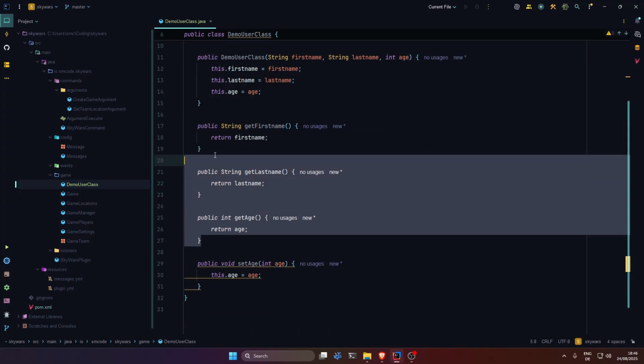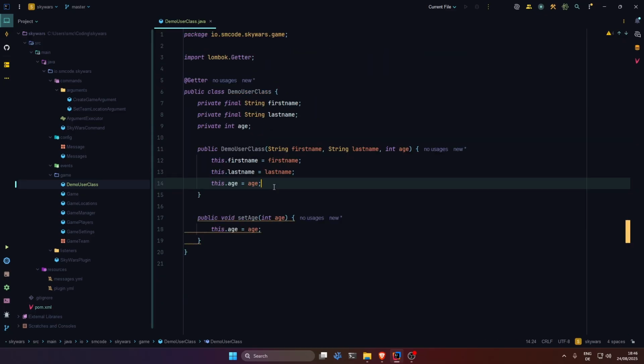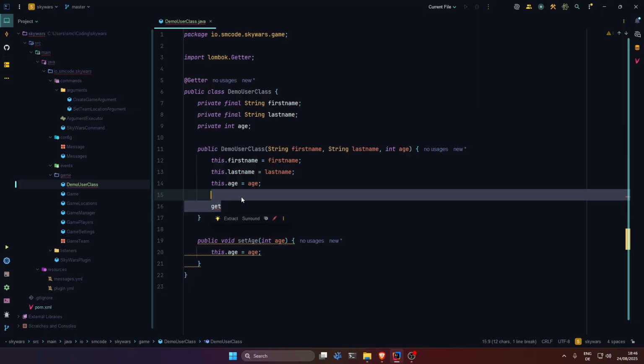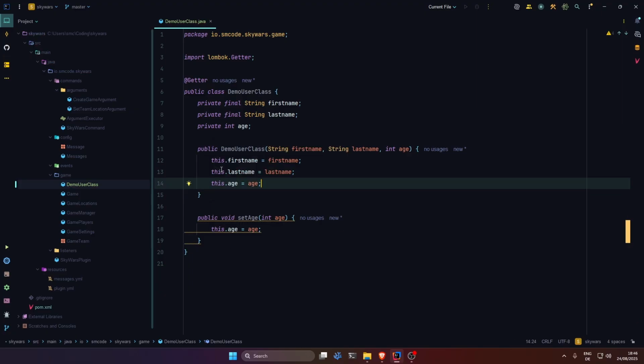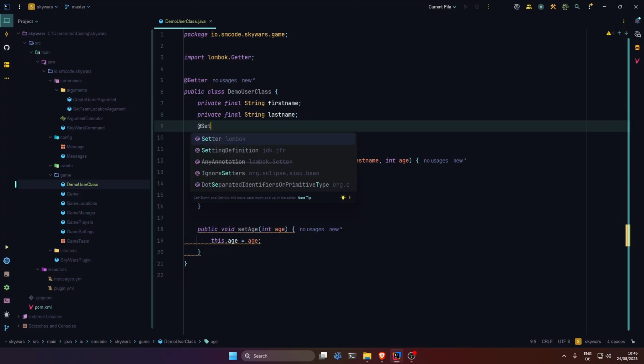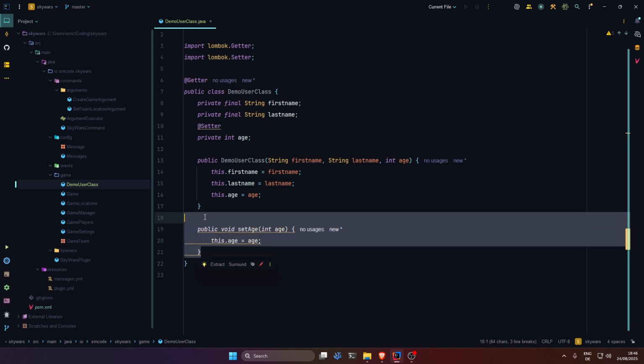Then we can get rid of the getter methods, and as you can see, they are not visible, but they do still exist. So you can type get here and see all the methods that are still there. And the same for setAge. We only want to create a setter for the age variable, so we're only going to annotate this attribute with @Setter, and then you can get rid of this method.